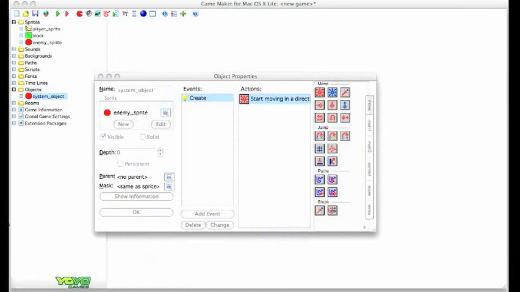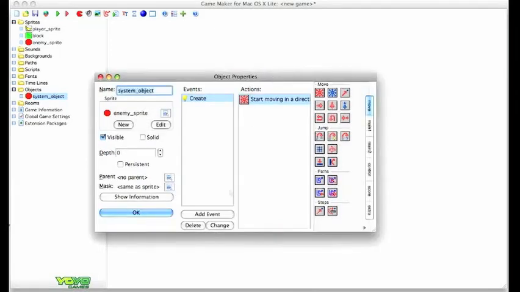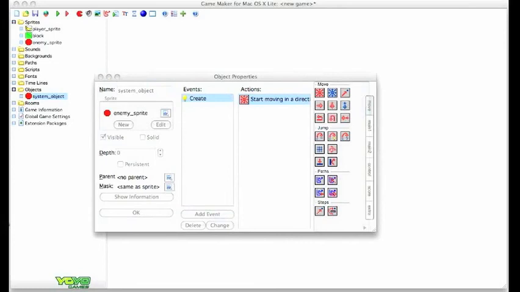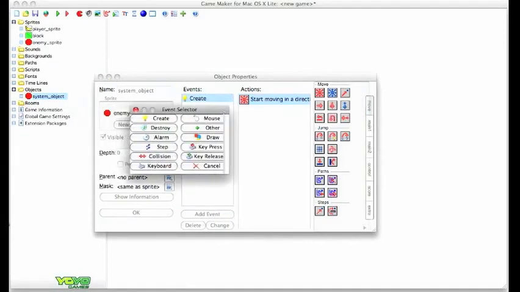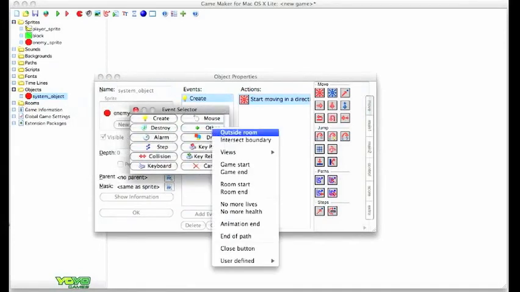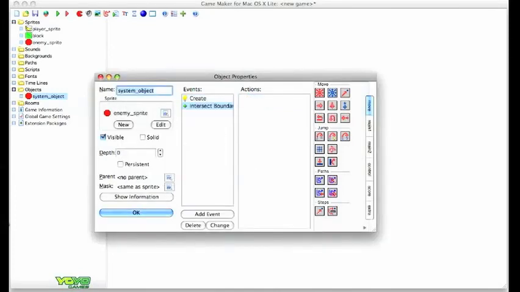Now we'll add an event to reverse the system object's vertical direction when it collides with the edge of the screen. This event is called the Intersect Boundary event because it gets called when the object sprite intersects with the screen boundary by being partly in and partly out of the screen. So to add the Intersect Boundary event, we click the Add Event button. We'll choose Other from the menu and we'll pick the Intersect Boundary. This event will then be added to the selected list of events.